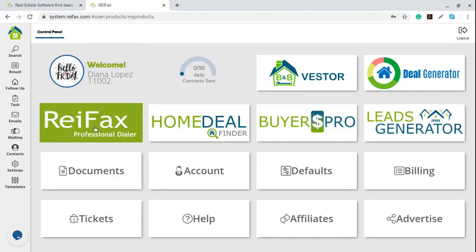This is the most popular product, because it also contains the new Skip Trace program that we have, so you can find owners, emails, and phone numbers in your follow-up. You will also have access to Home Deal Finder, Buyers Pro, and Lead Generator. These three right here are sub-products that are on the system for anybody that has a ReFX account, either Platinum, Professional, or like me, Professional Dialer. And right here at the top, you will also see the B&B Investor icon and the Deal Generator icon.